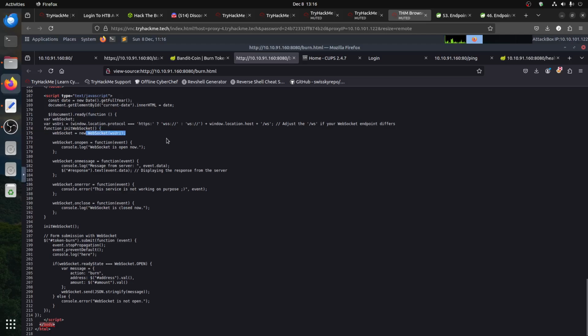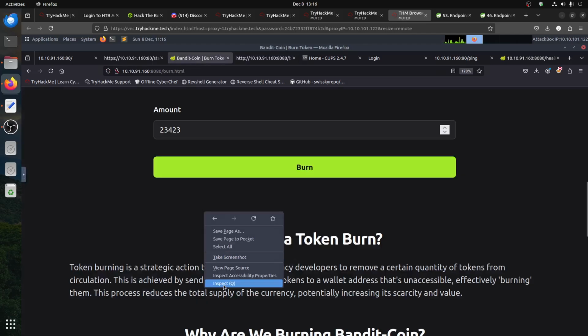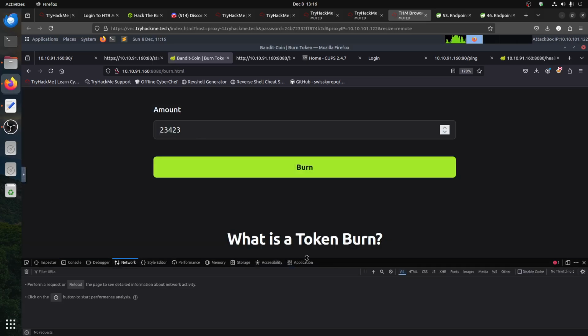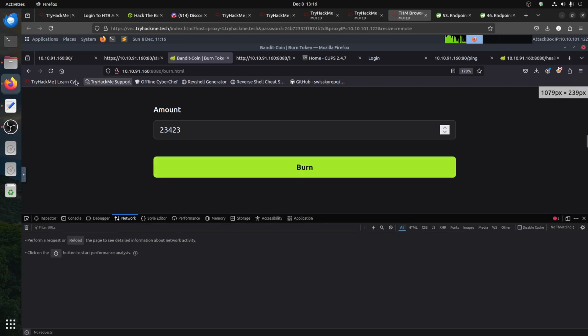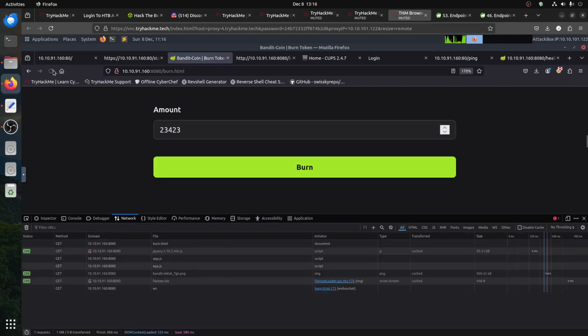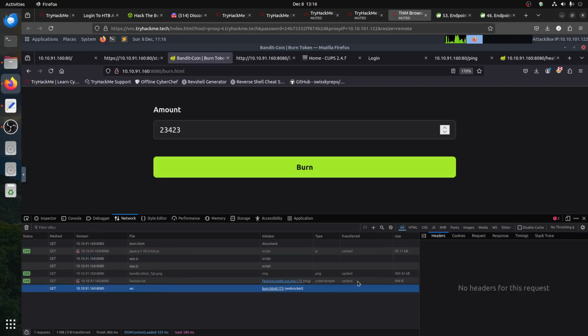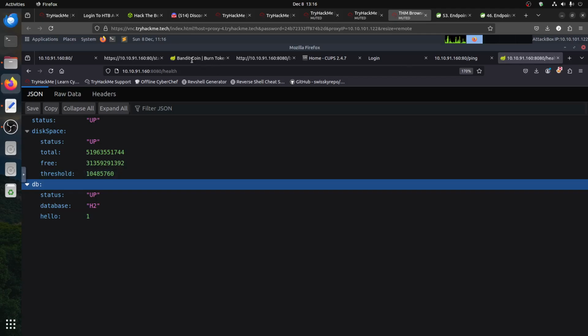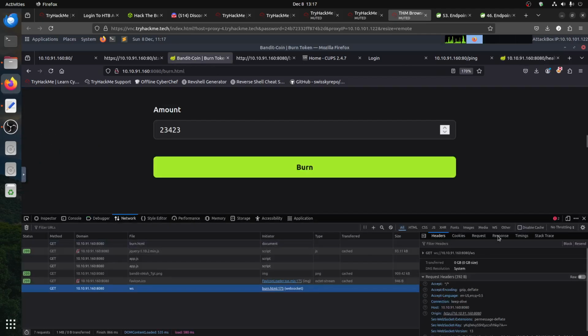WebSocket. The URL is not working for whatever reason, because if you look back here and inspect and go to network, and if I refresh, it is calling here the WS IP, but it is a dead end, because there is no response header, and you see it is not getting it.